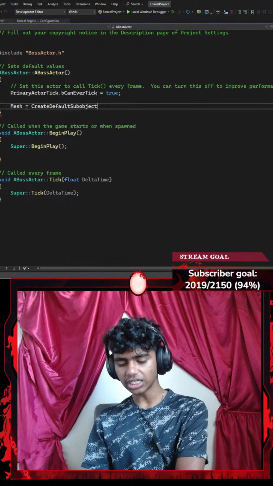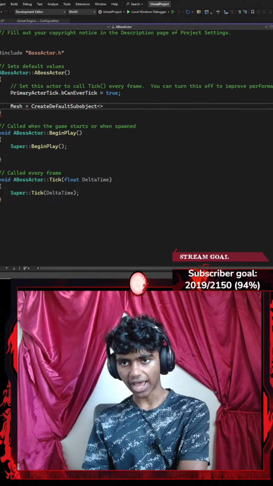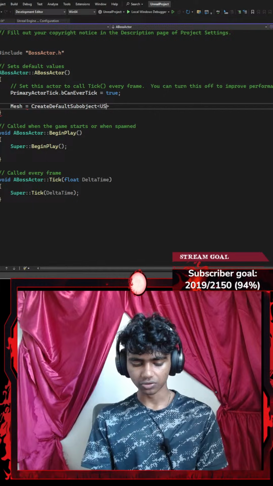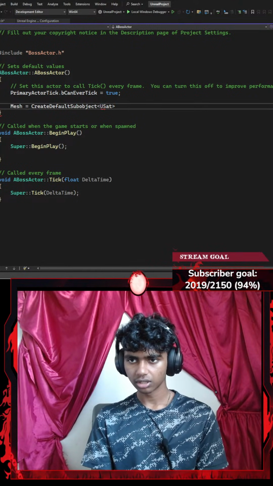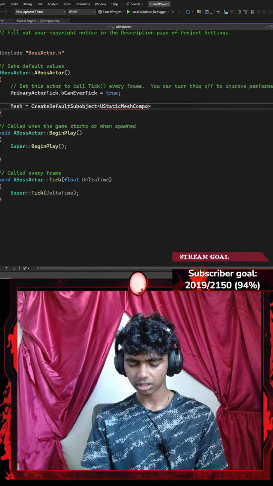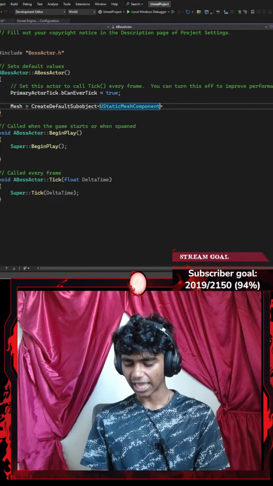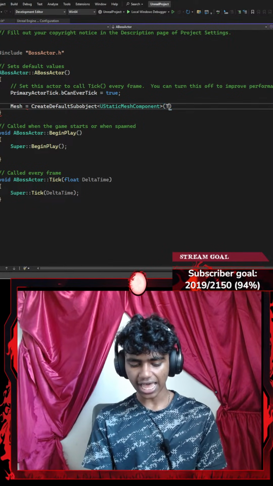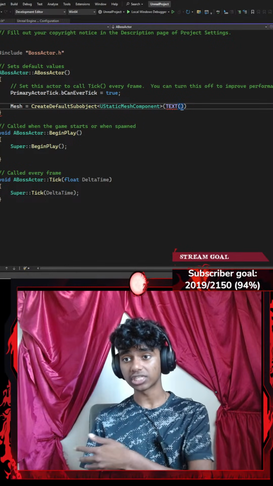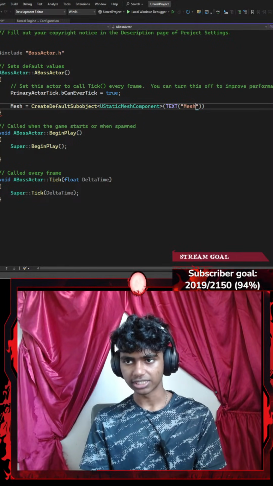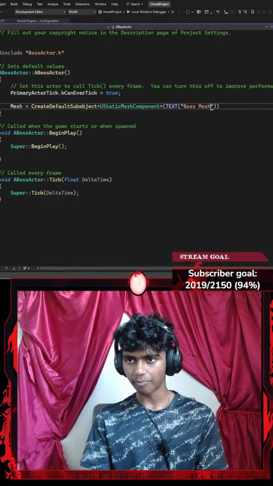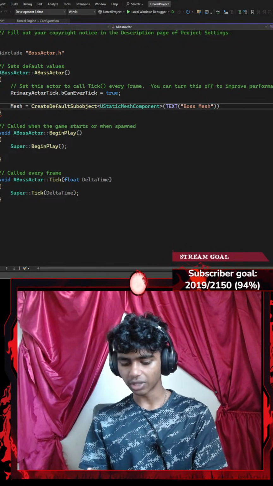Okay, so I call CreateDefaultSubobject with a pair of angle brackets, which is going to require a parameter of my UStaticMeshComponent. Let's go with UStaticMeshComponent. There we go. And then I'm going to add a pair of parentheses and add a text. This text must be the same as my mesh's name, which in this case is going to be something like BossMesh. Okay, and then I add my function with a semicolon.